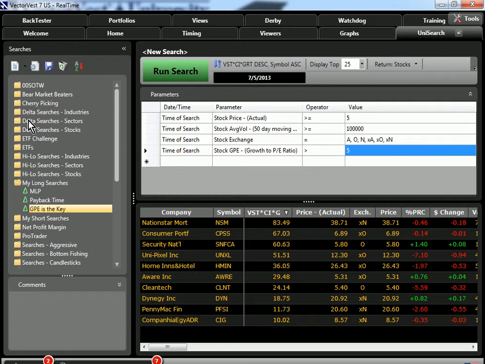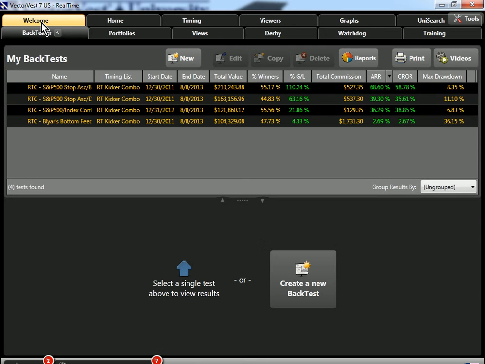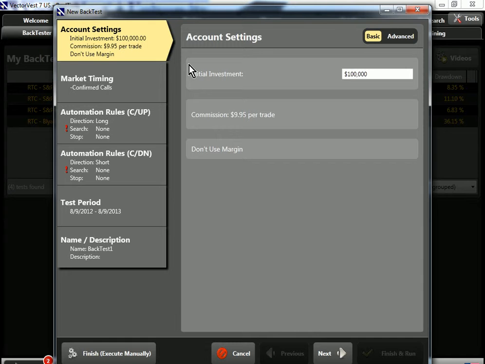So I'm going to go right up to the top, click on Backtester. And in here, I've already got a few backtests in there. So I have to click this new button up here at the top. If you don't have any backtests, you may see a little different configuration in there. And you're just going to do backtest an idea. But I'm going to click the new button. Should take us to the same place.